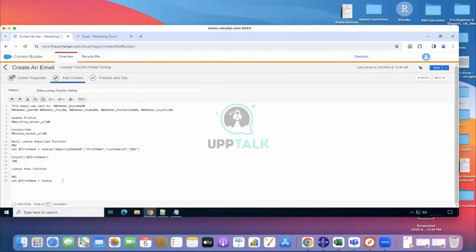Got it. Very good. That means we are exploring. What is the new function? LookupRows. I have given the code in the chat box. Follow that.